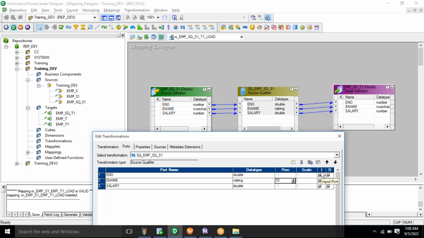Next we have IO. I means input port, O means output port. By default you can see for all these ports, input and output both are enabled, right? Both checkboxes are enabled. If input is enabled, it will get the data from the previous transformation. If output is also enabled, that port is ready to send the data or a value to the next transformation. All these are there by default, we need not change them. We just have to know what these are.